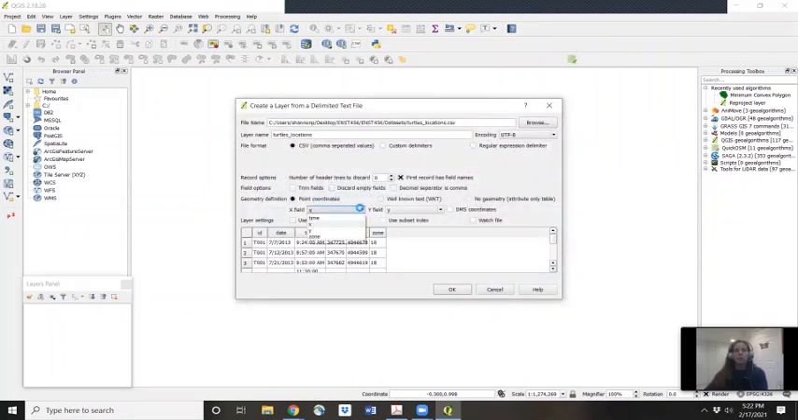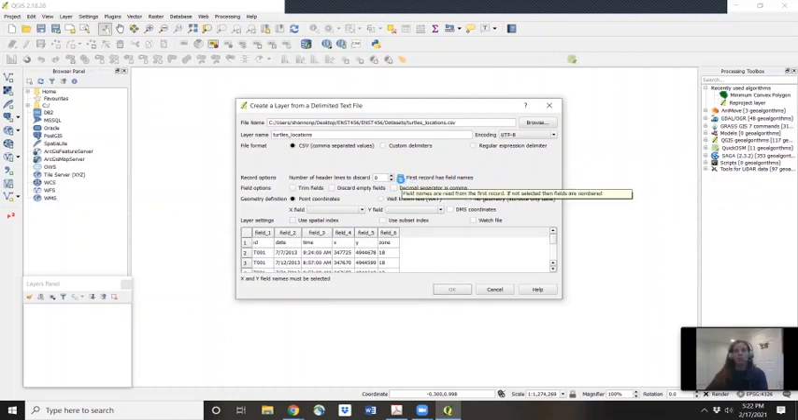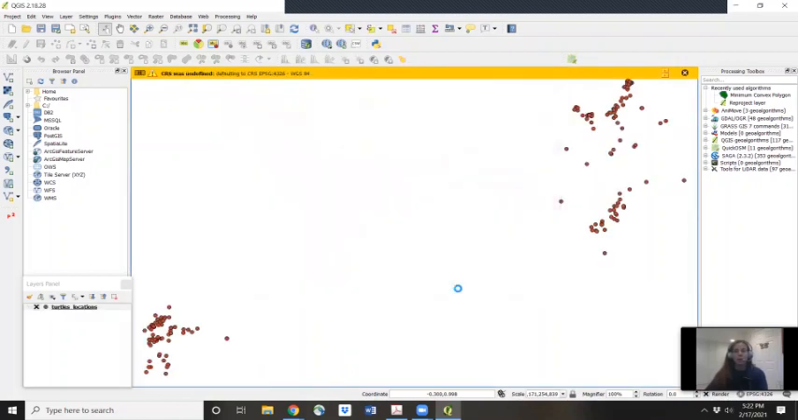Remember to assign the X as the longitude field and the Y as the latitude field. So make sure those are set correctly. And the first record does have field names. That's something that's different in this version of QGIS. We want to make sure that that is checked because that first row has headers. And then we hit OK, and it will load it in.